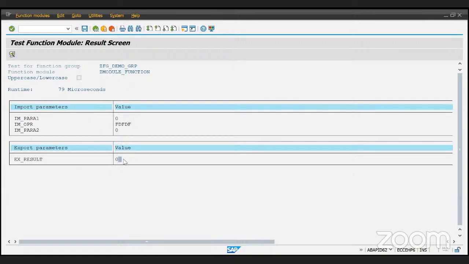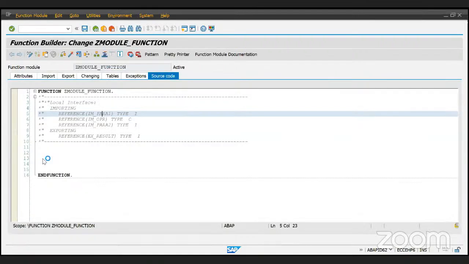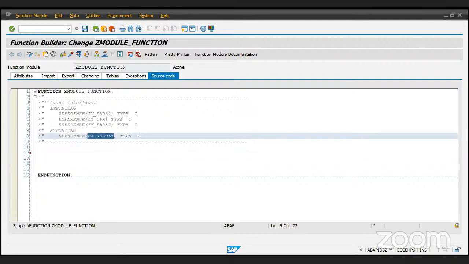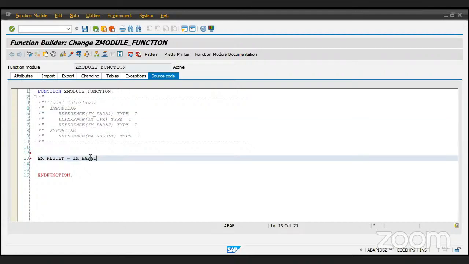And then we have the output as EX result. This will give us the output. So let's write the code for that. We'll be getting the values in these IM para 1 and IM para 2 along with the operator. So what we'll simply do is we will directly use EX result equals to para 1, and then we'll use the operator. How will you use this operator as a parameter?